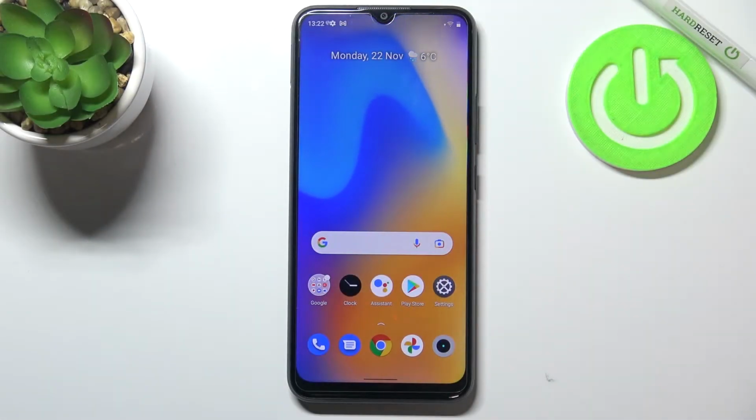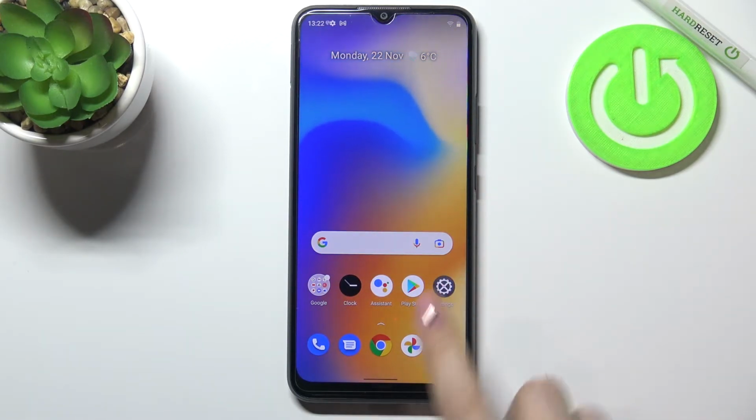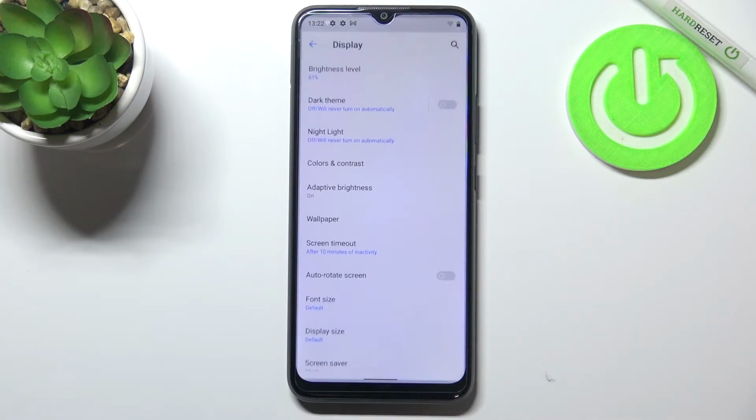Hi everyone, in front of me I've got REALME C21Y, and let me share with you how to enable the night light or a comfort mode. So first of all, we will customize this mode, and then I'll show you much faster access to this feature. So let's begin with opening the settings and tap on the display.